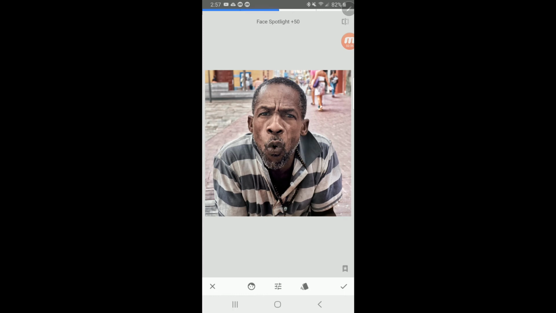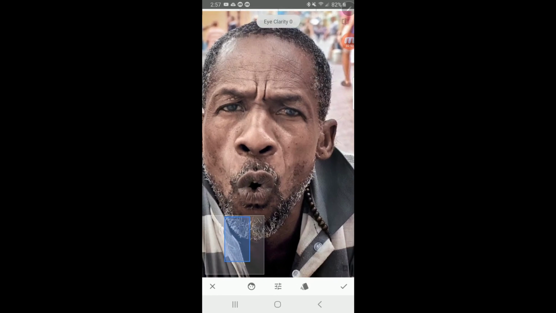See here? Now we're starting to get, yeah, right about there. See, look at that. Before, after. All right, before, after. Now we're getting something dynamic. Now let's go up to eye clarity, and we're going to pinch zoom so we can get in close. And let's see what happens to his eyes here. Oh, yeah, that's nice.